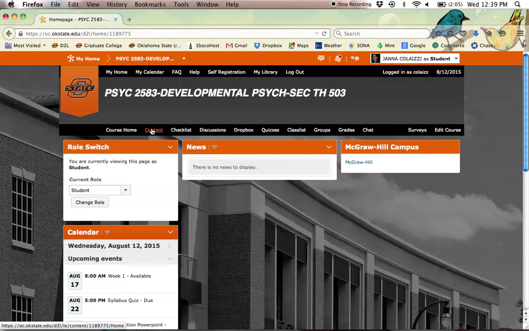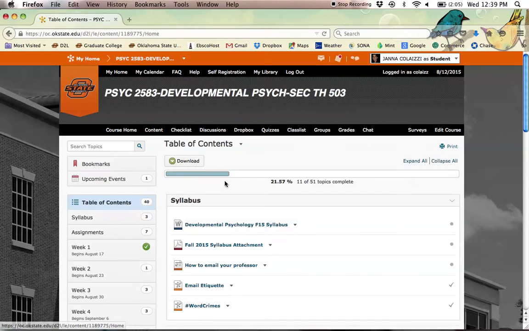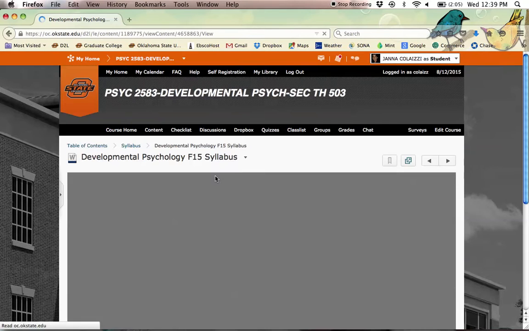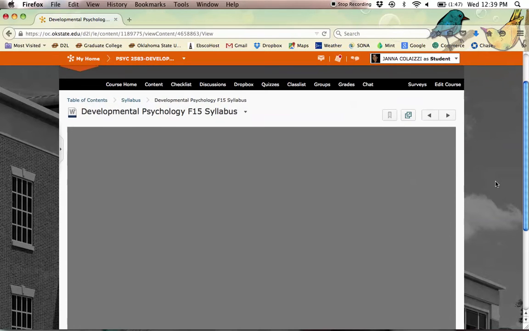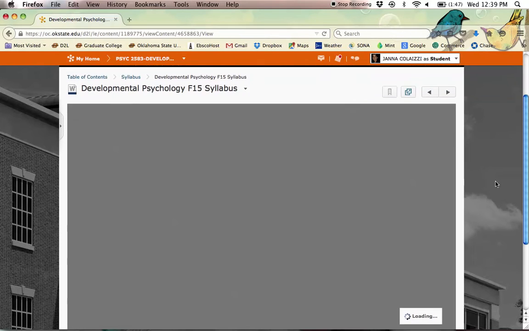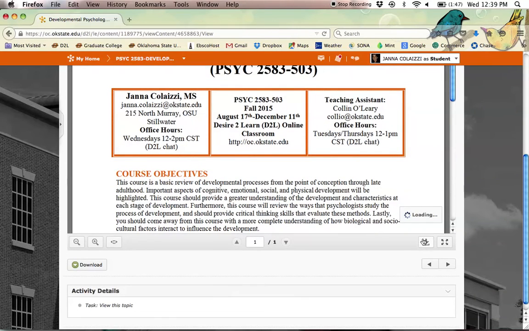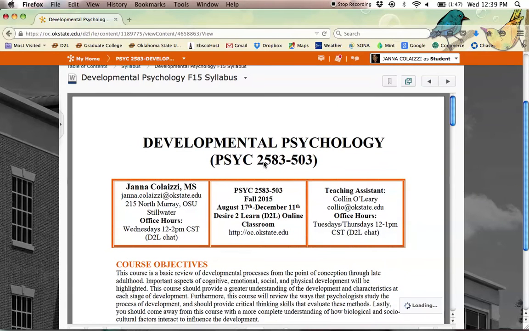Then under content over here, this is everything that you're going to need for the course. So this is the syllabus here and all of the associated materials for the syllabus. You can click on each file and it's going to show it to you here, and then you can also download it if you want the actual file on your computer. So here you can just look at it, or you can download it down here to have it on your computer.